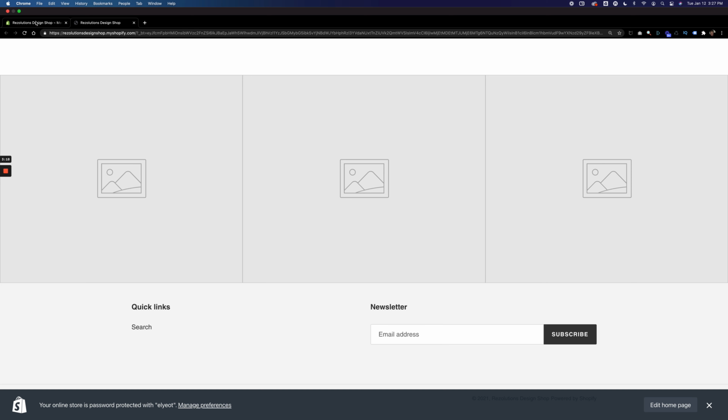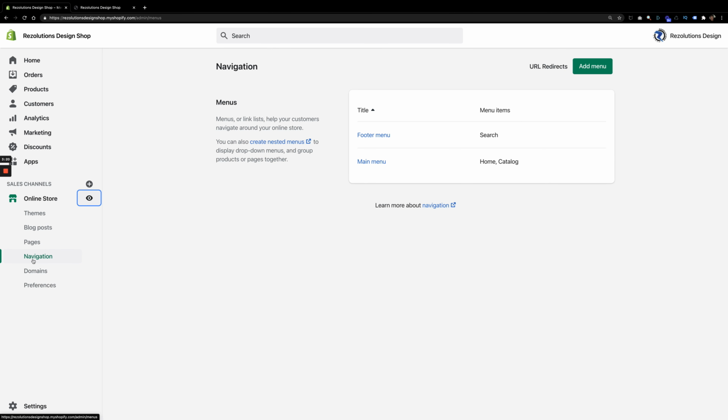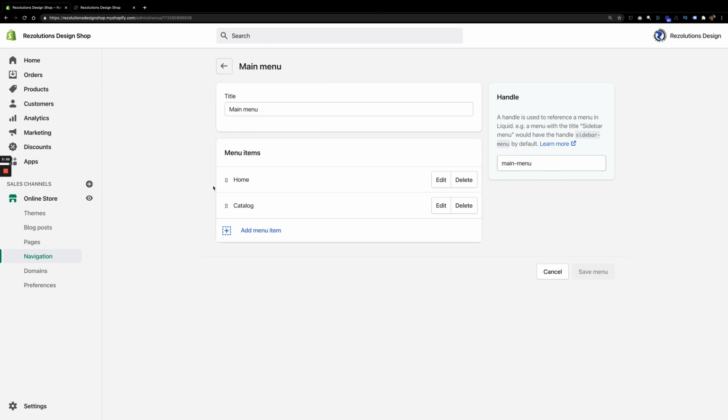So let's see what Shopify has for us here. When we click on navigation, we have a main menu and then we have a footer menu. So that's how you could see where it says home and catalog and the other one where it says search, okay? The one we're gonna worry about right now is main menu. So we're gonna click on this link called main menu. And from here we have home and we have a catalog, okay?